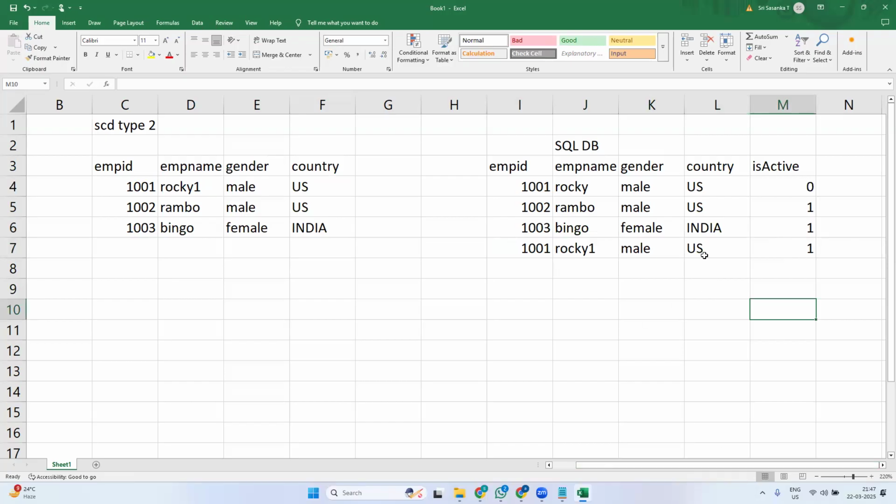Old records have to be maintained. They should not get overwritten or updated. There should be a new record with an is active flag, so that we have both the records, old and new, and we'll understand how that data has changed throughout the time.